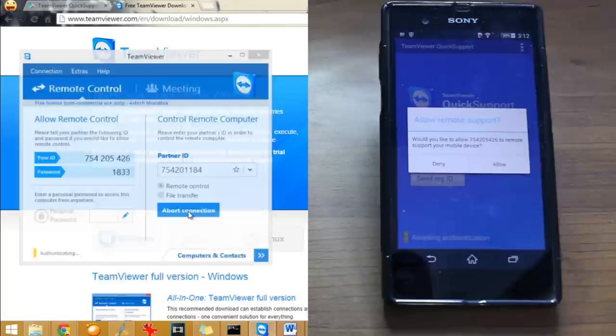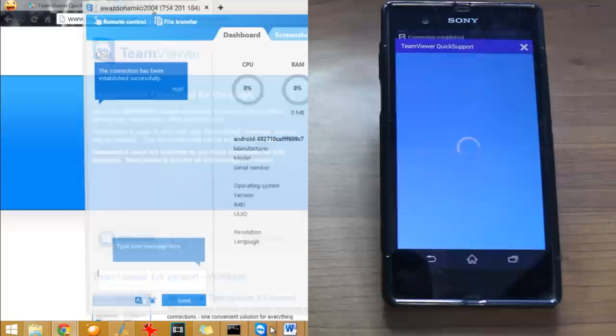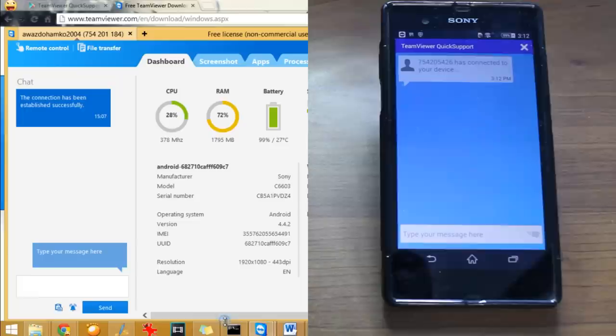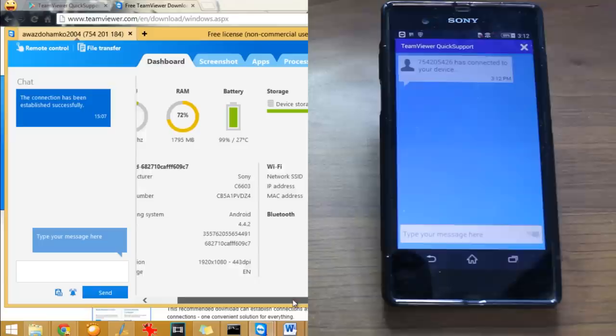Now once the connection is established, I will have a control panel, something like this, wherein I can control or see most of the aspects of my device. Here I have the RAM, the CPU percentage, the battery, along with all the network information or the Bluetooth information that I might need.